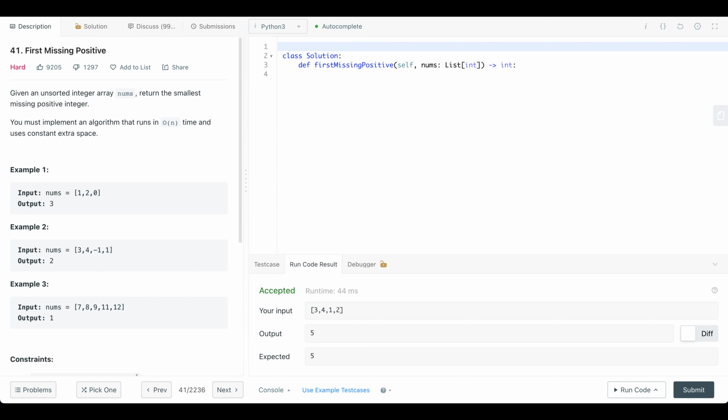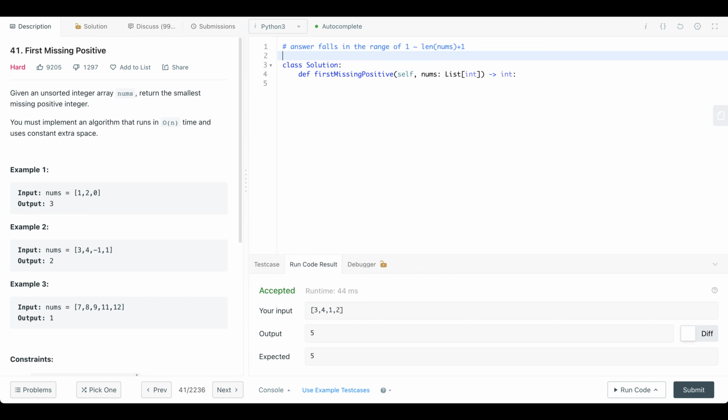Intuitively, you can easily know that the answer falls in the range of 1 to the length of nums plus 1, because the last situation is when every single number is just 1 to n, the length of nums. So it only takes 3 steps to clean.